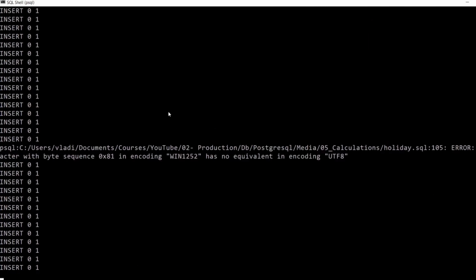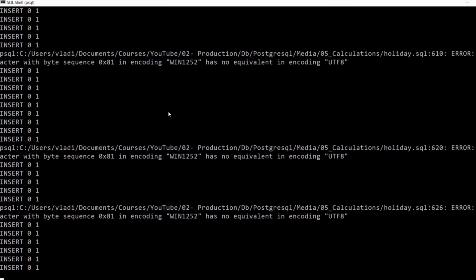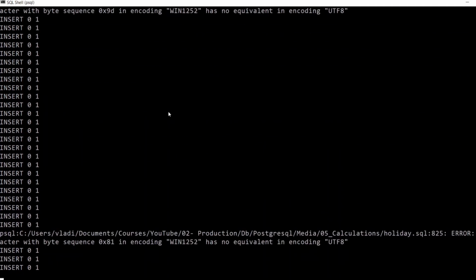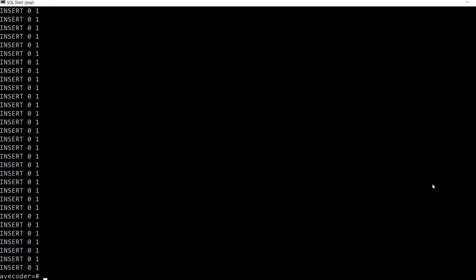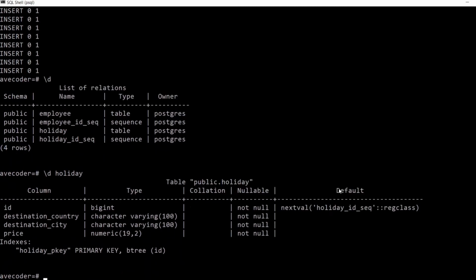You've probably noticed some errors during the insertion. This is because some countries in their names do have some local symbols which I don't have. Alright, so let's see what we've got. We've got two tables. One is employee and one is holiday. Let's check out the holiday table, and we can see it consists of 4 columns.